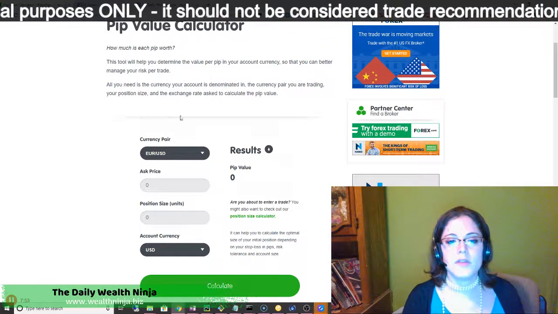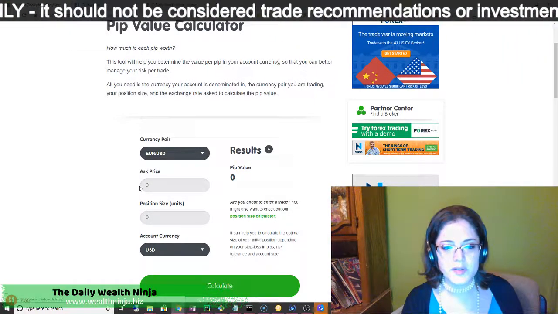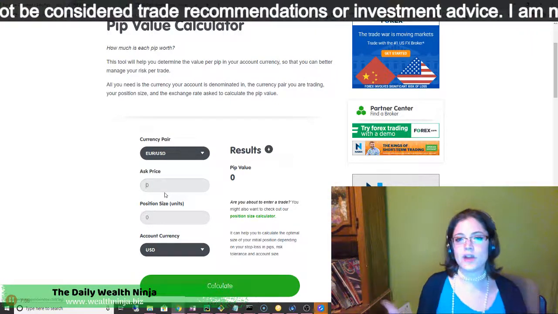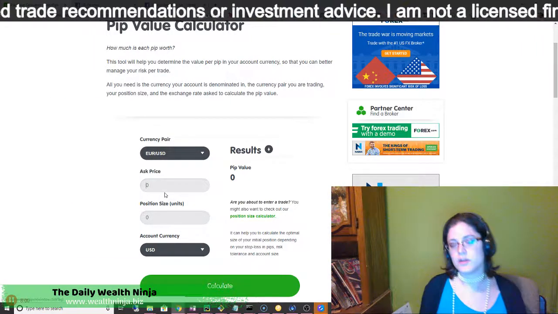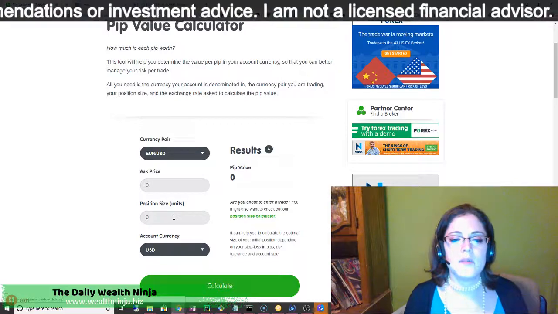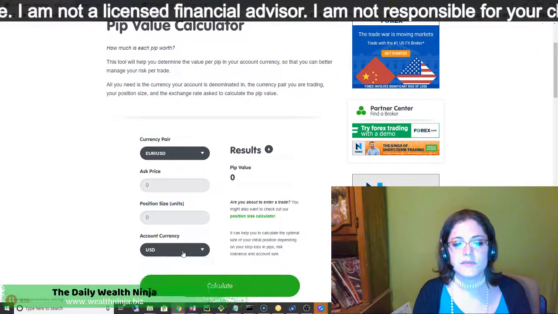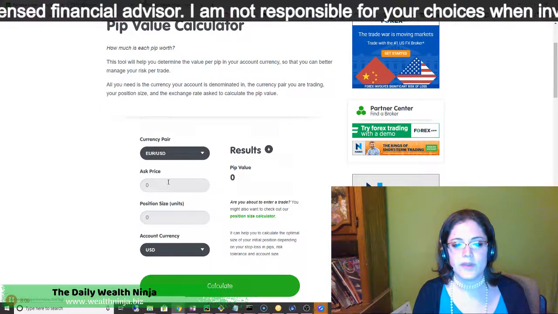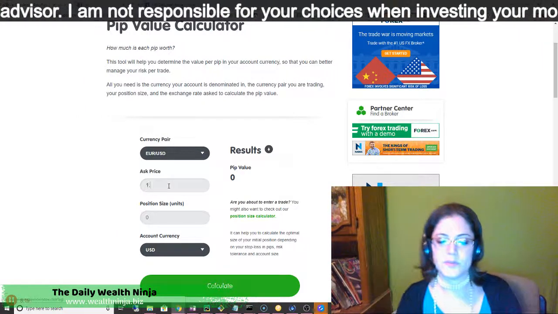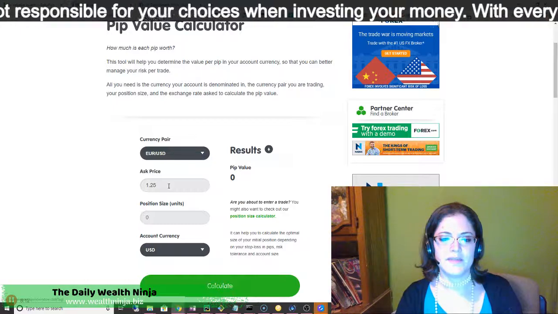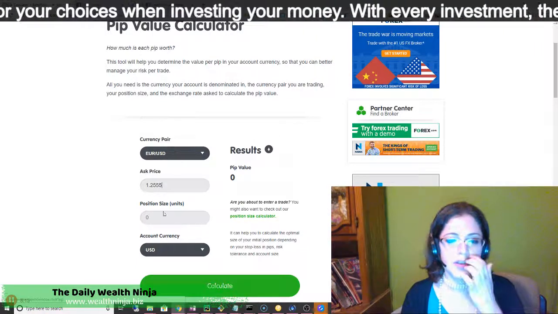This is one of those pieces of value. This is a pip value calculator. So you come in here, you choose your pair, you show the ask price. This is based off of what's currently going on, so check your MT4 trader, and the position size or units that you're going to put in, your account currency, right? And then you just calculate whatever the pip value is. So let's say that the ask price was 1.2555 or whatever for the euro USD.